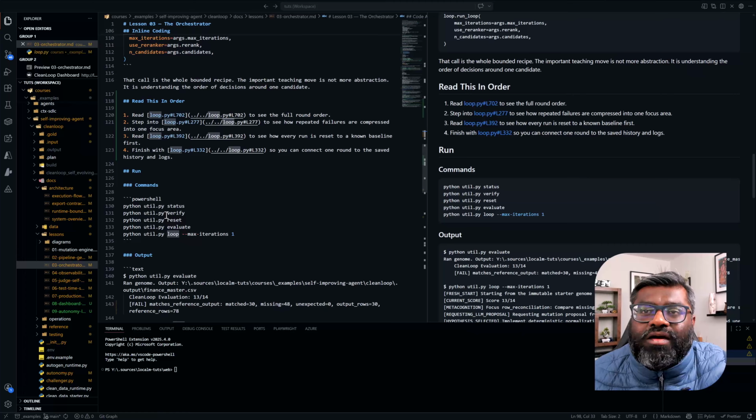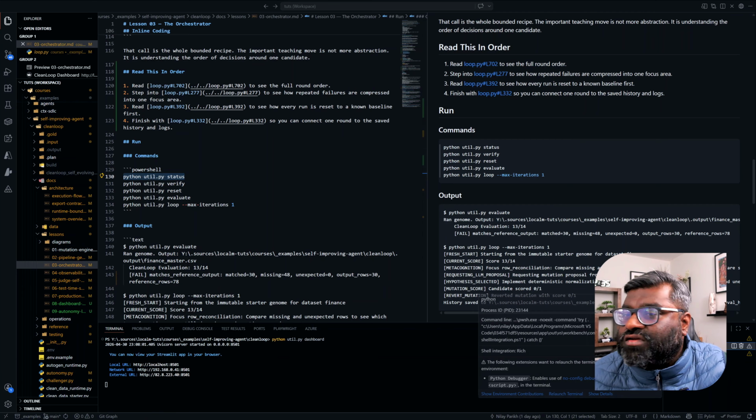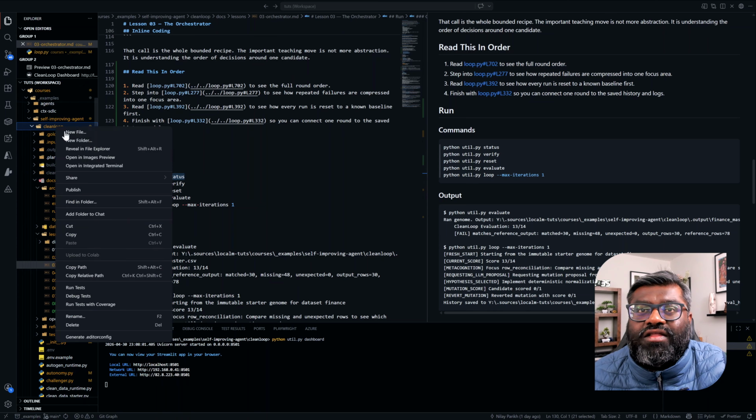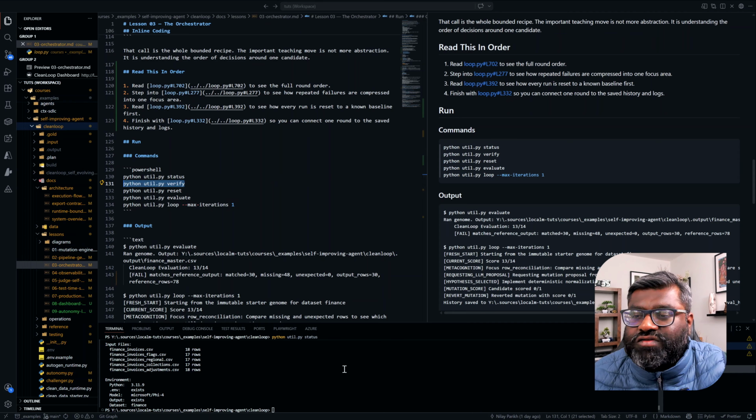So the commands are very simple. Status, that we always fire first. And here we got a CleanLoop dashboard is running. So I'm just gonna fire the CleanLoop terminal first. Let's see, status is fine. And verified is also working.